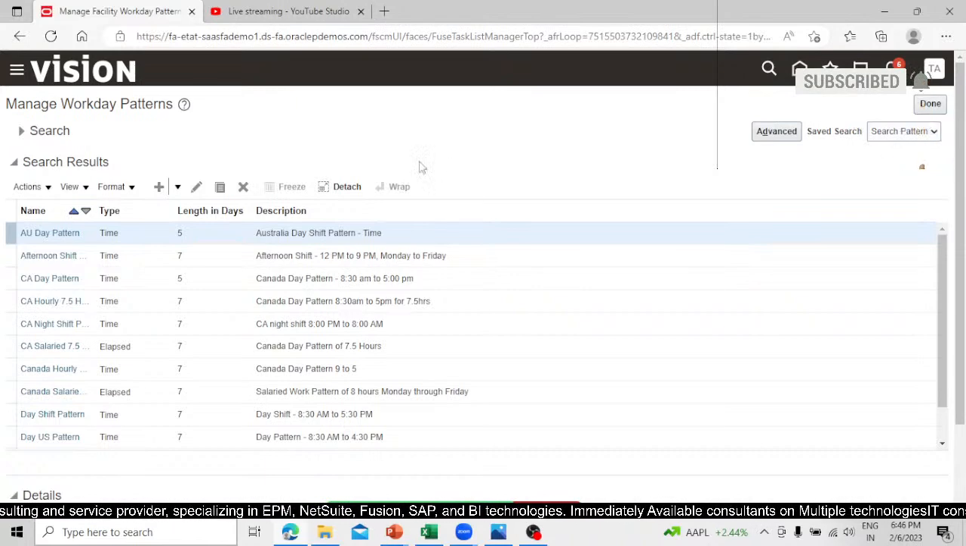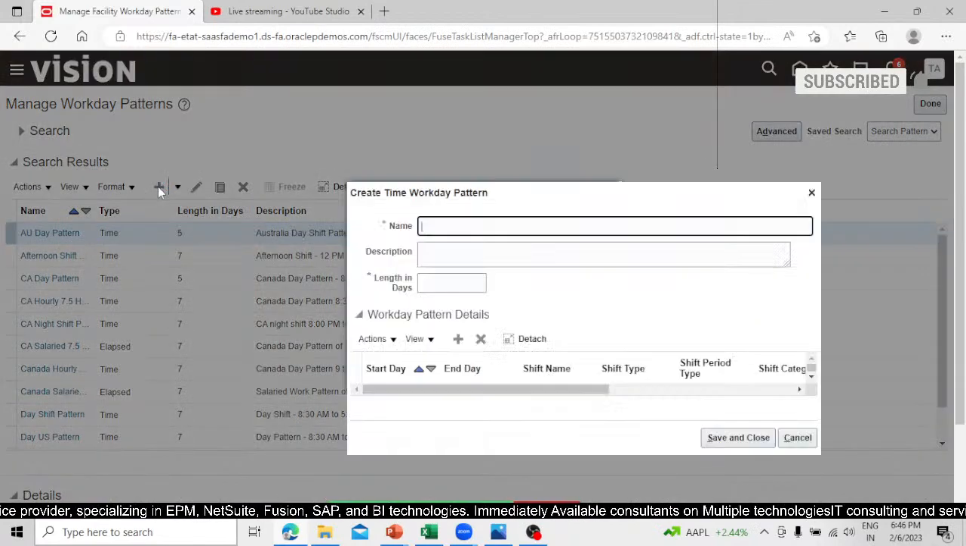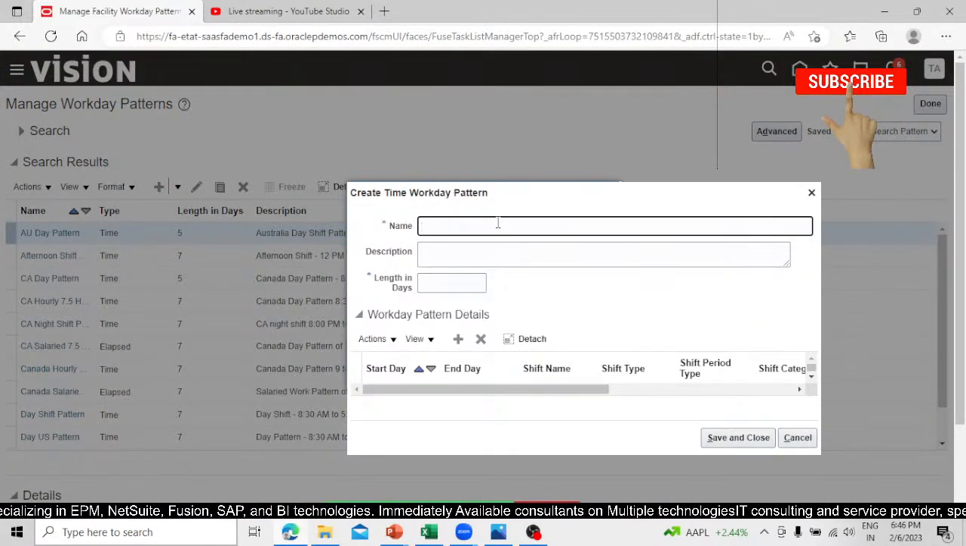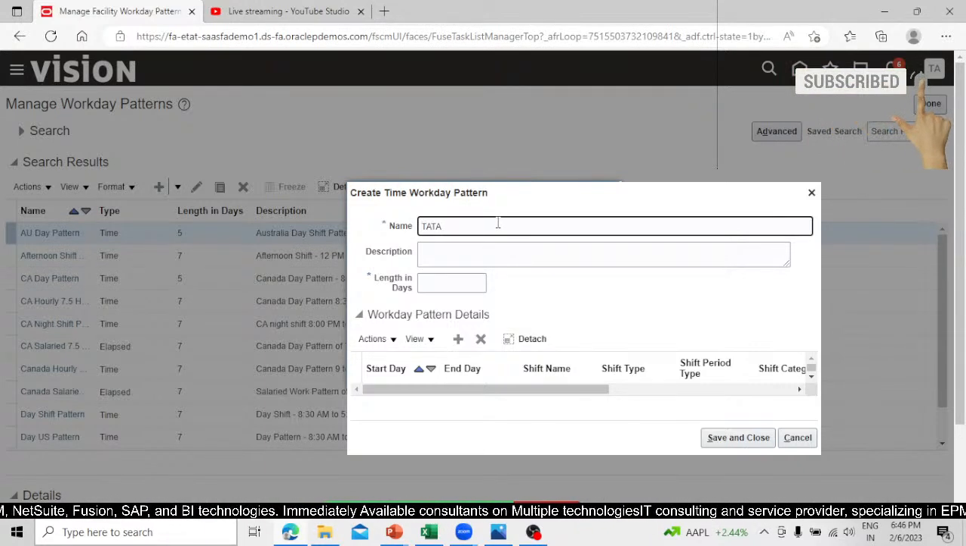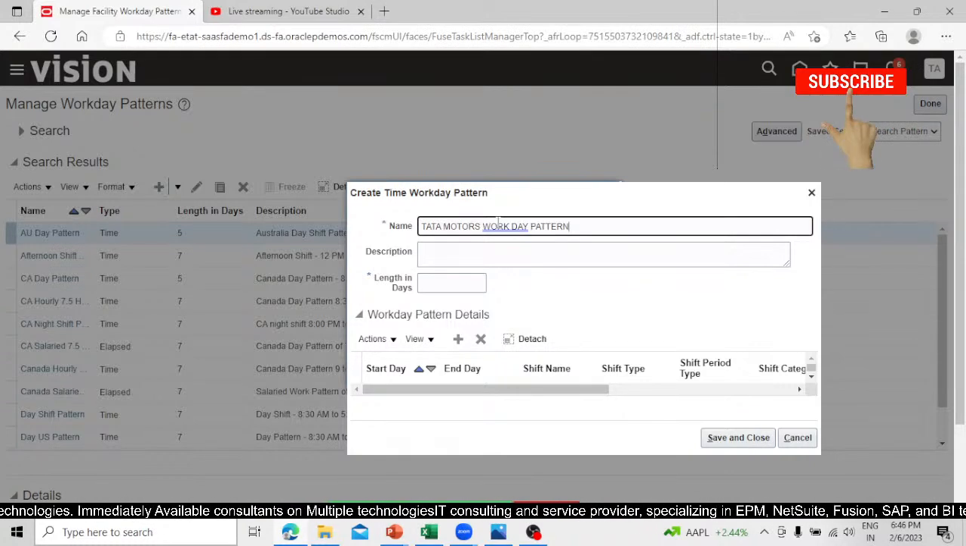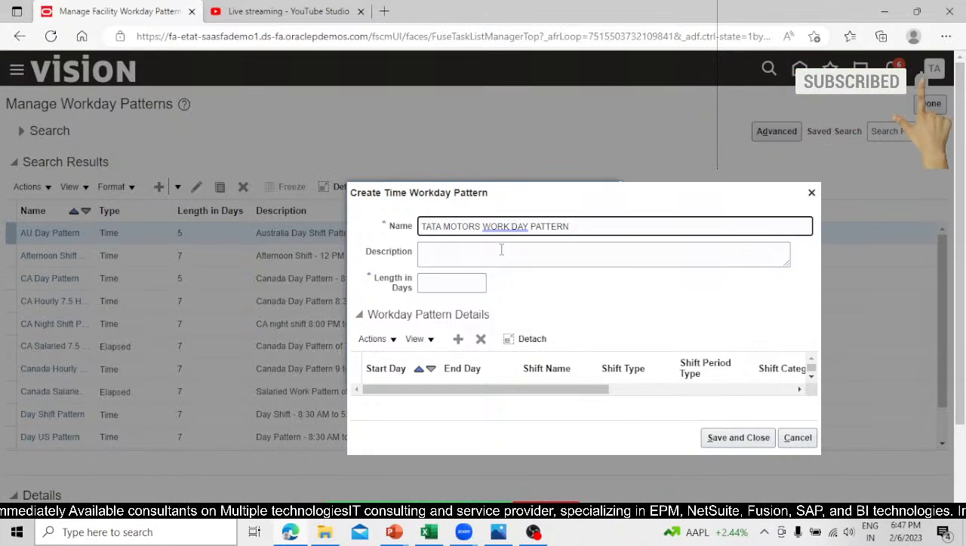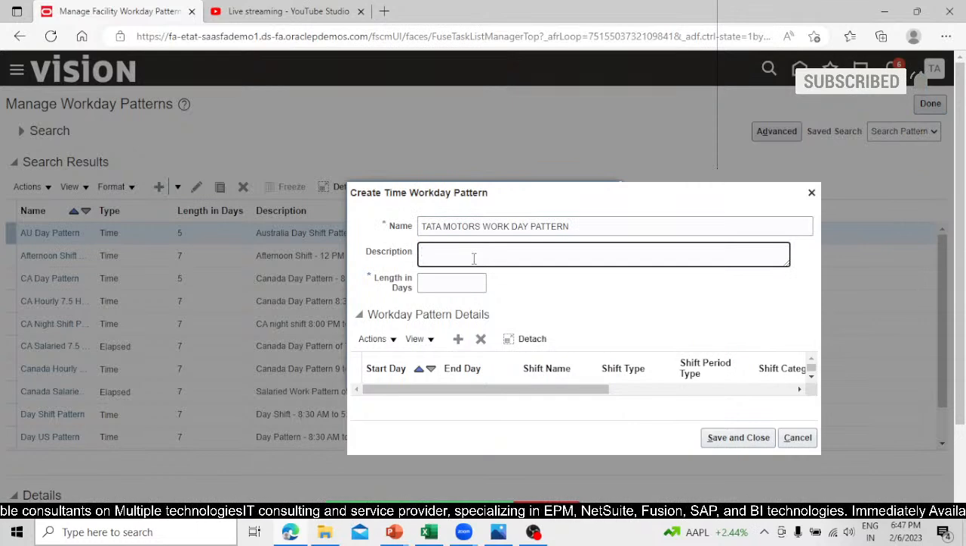So how is it possible? Let's click on this create icon. Right. We have to define the name of this workday pattern. Like I'm going to enter Tata Motor. Right. You can give the same description over here. Right.